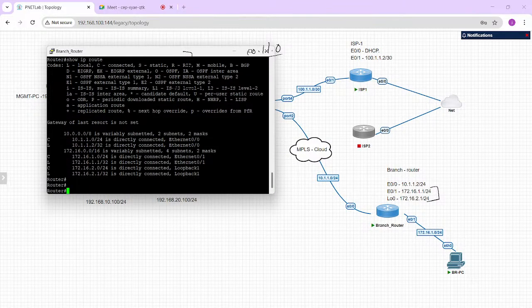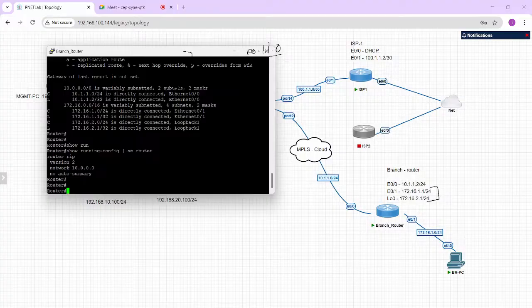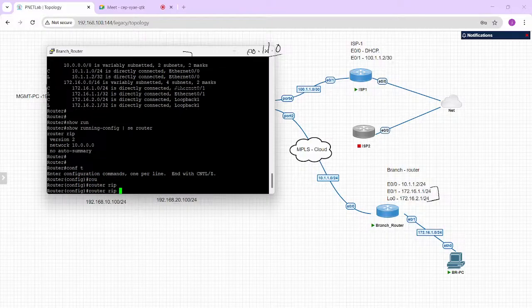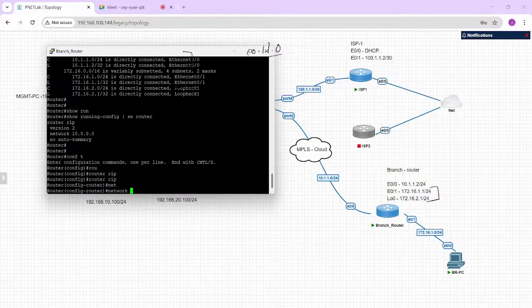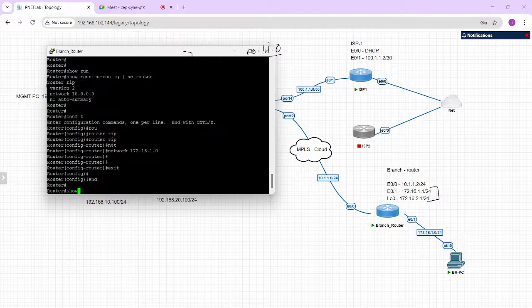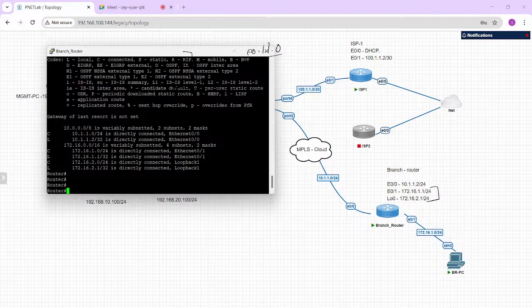As of now I have not received anything. Show running config section router. Okay, 172 also got removed. No problem. Config T, router RIP, network 172.168.1.1.0. Okay, exit. Show IP route. As of now I have not received.